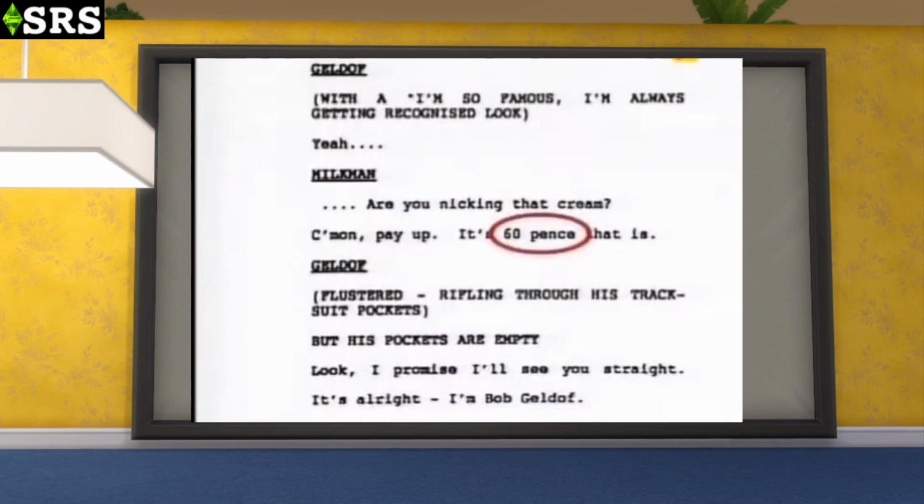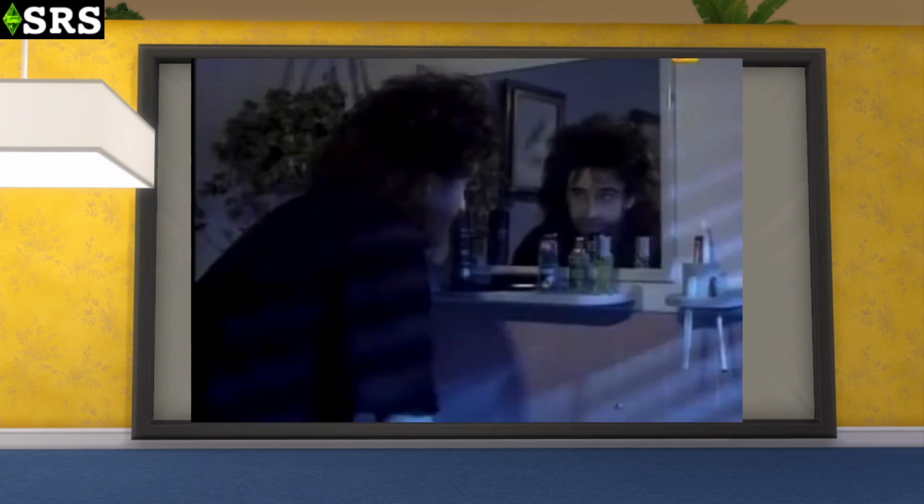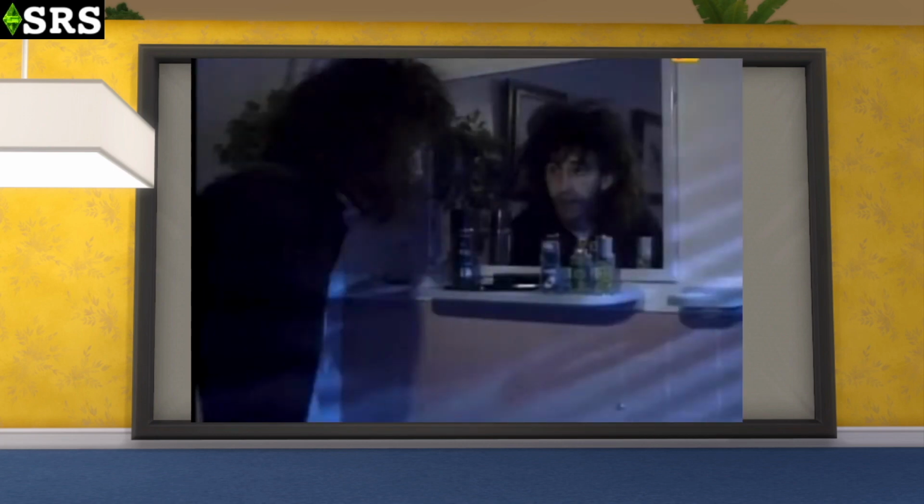Then a deliberate dialogue mistake. It's 60 pence, that is. But the price of the milk changed. Hey, that's what they all say. 65 pence. And finally, a props change. The toothbrush, mug and paste alongside the bathroom shelf disappeared during the sketch.